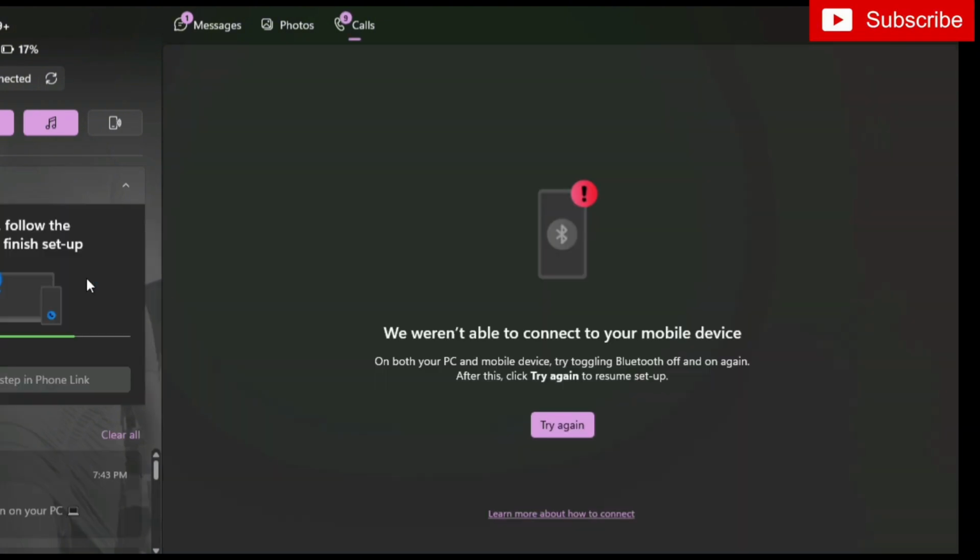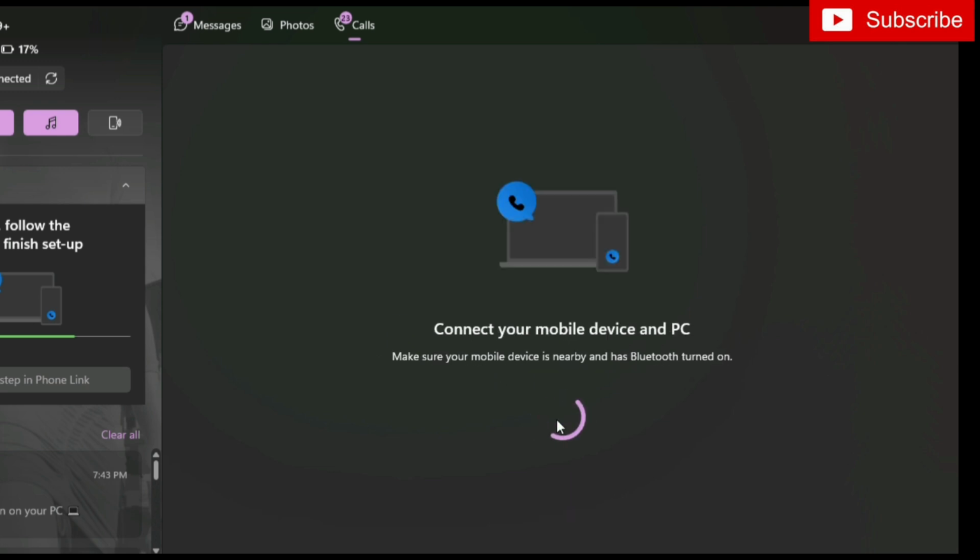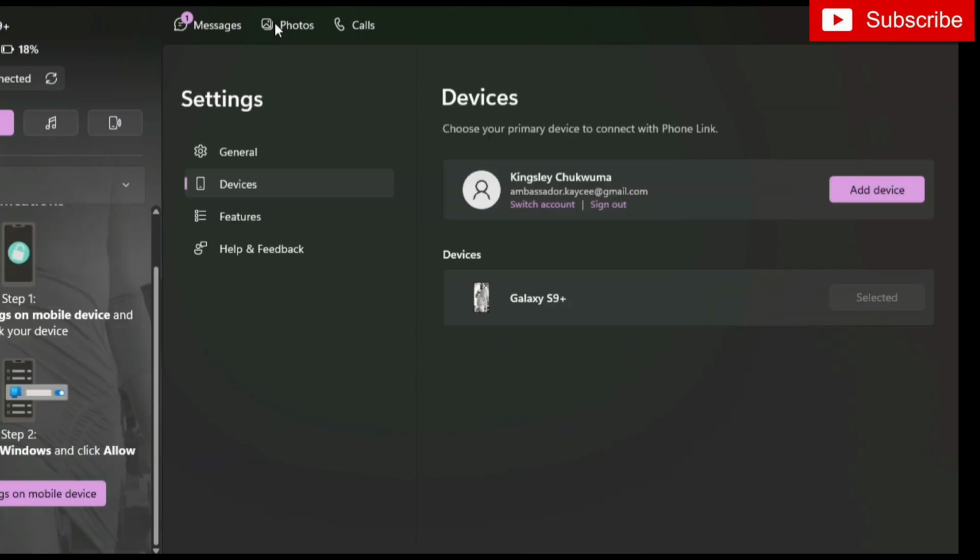Now, while this is an easy process, you might run into a few hiccups. If you're having trouble, ensure that both your devices are updated to the latest version of the respective software. If the connection drops, just restart both devices and try linking again. There you have it. Linking your smartphone to your Windows PC using Microsoft Phone Link is convenient and allows for a connected experience that can save you time and improve your workflow.